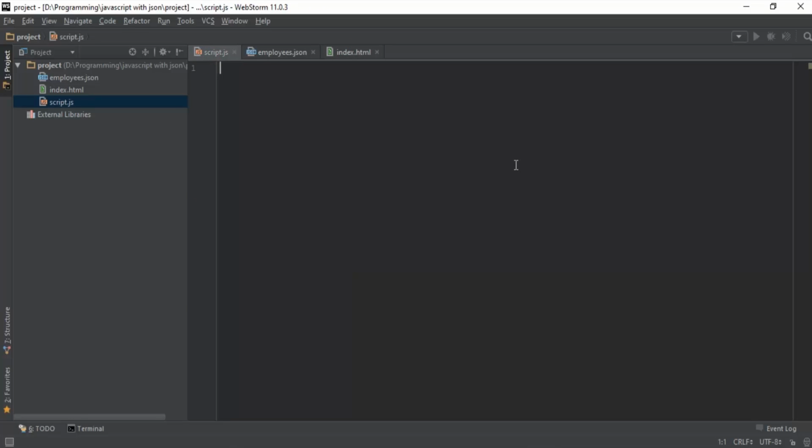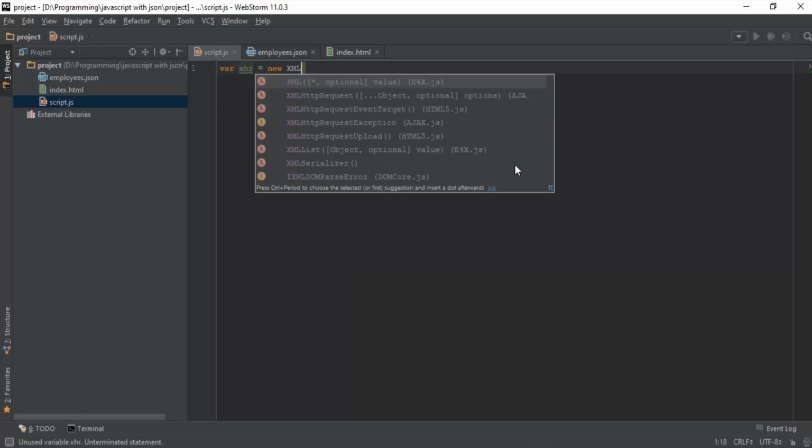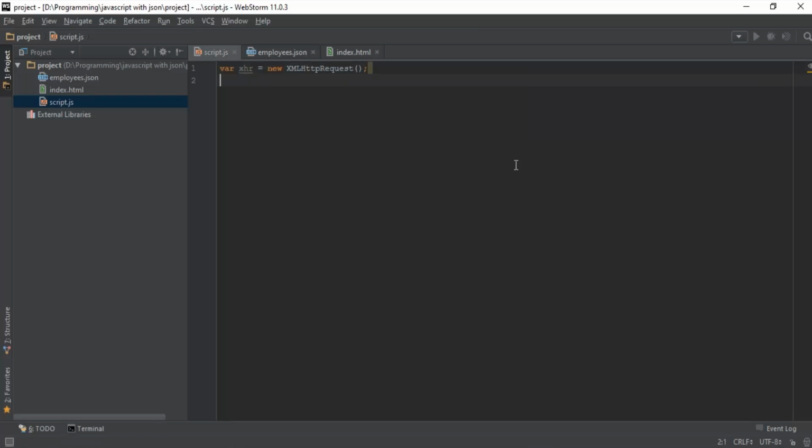So let's go to the script. There are 4 steps in AJAX that we can follow to fetch the data with the help of AJAX. First, we have an object of XMLHttpRequest. So I'm going to create an object of XMLHttpRequest.